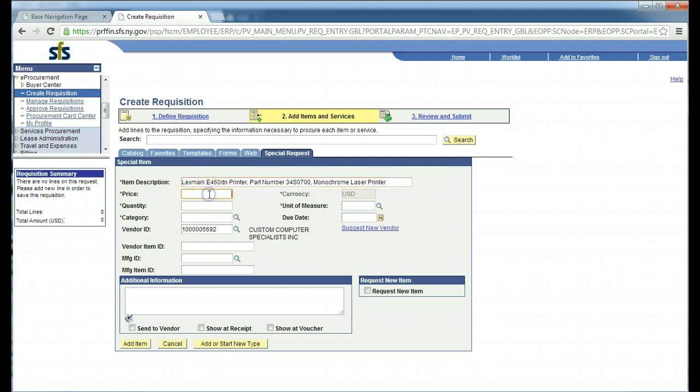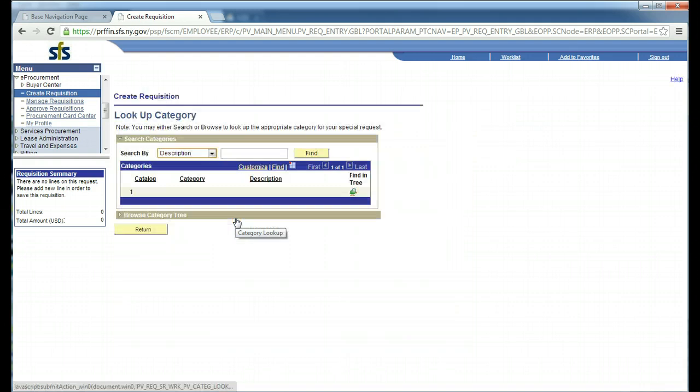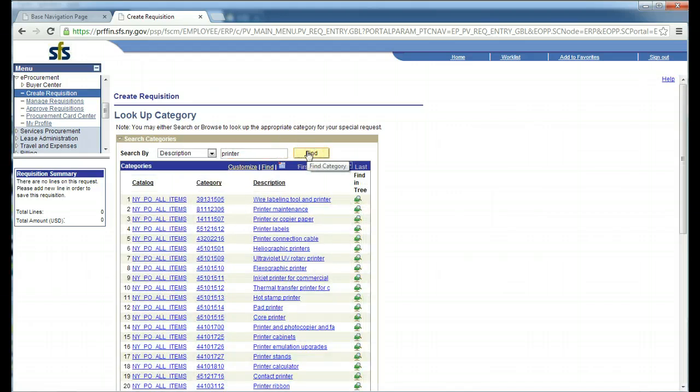Fill in the price and quantity fields. If this is a blanket requisition, the price and quantity need to be reversed. Fill in the category number. If you do not know the number, you can click the magnifying glass to search for it. Type in a description of the item and click Find. Click on the description head to sort the items alphabetically. Select the correct item.